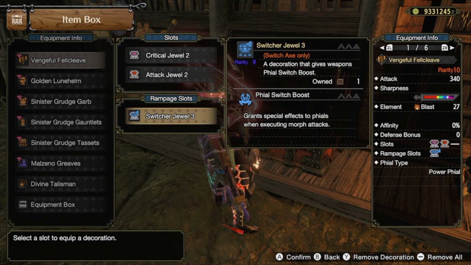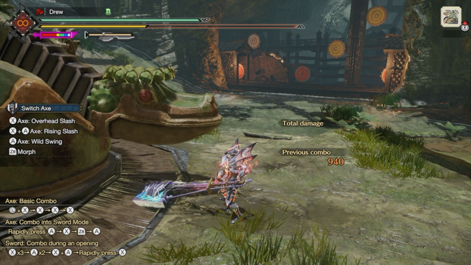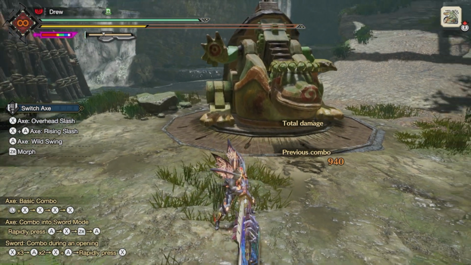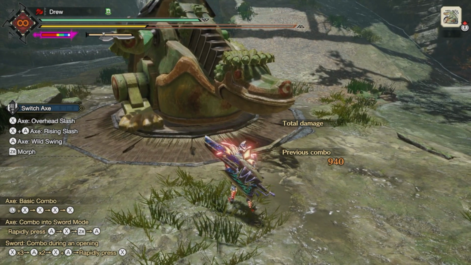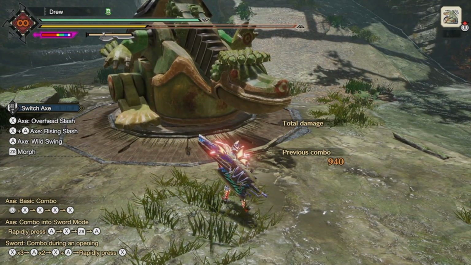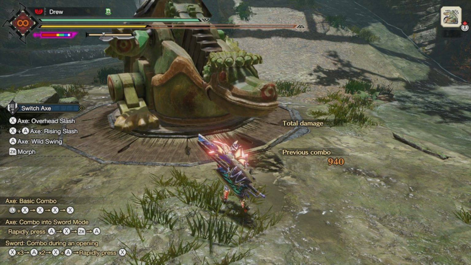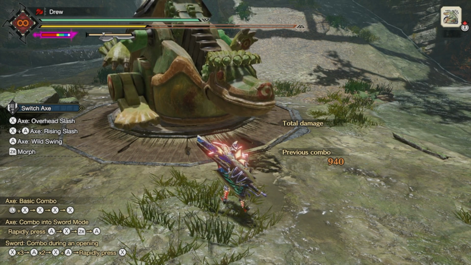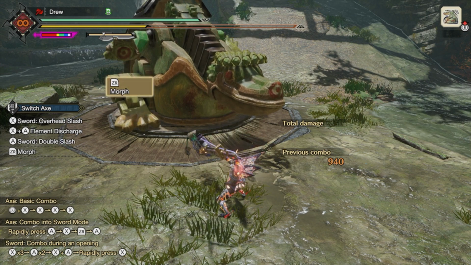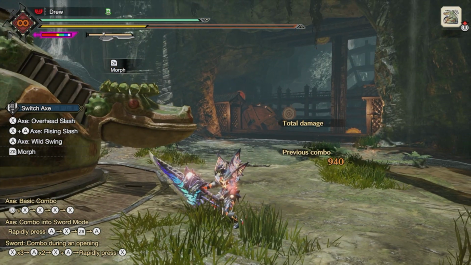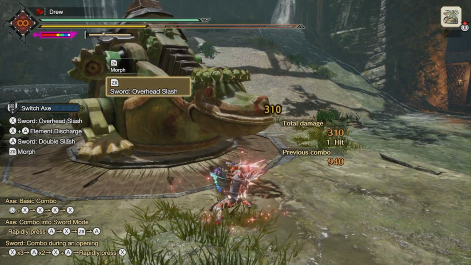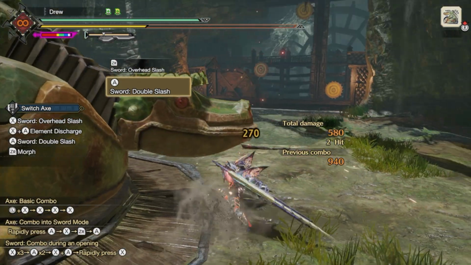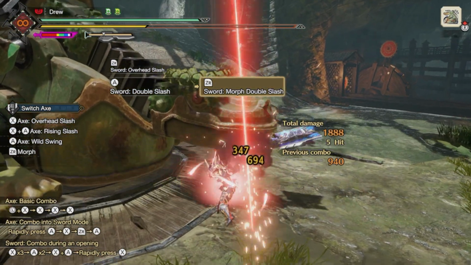Now we can talk about the Rampage decoration Phial Switch Boost. So in terms of how this decoration affects our Phials, for sword morph attacks it increases the effect of the Phial, and for axe attacks it receives the effect of the Phial. So for Power Phial, for example, the effect for the sword is increased by an additional 10%, so your sword morph attacks will deal 25% additional raw, and your axe morph attacks will have the 15% effect.